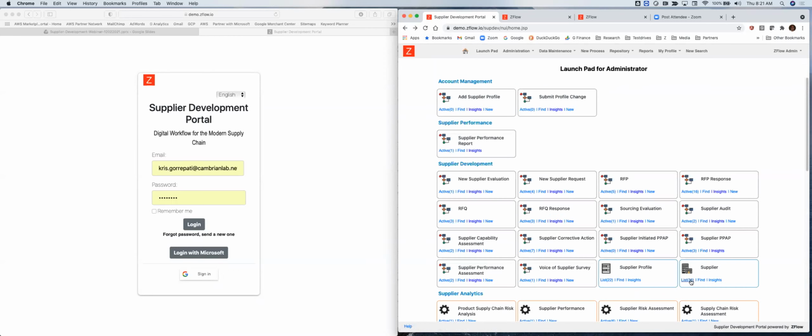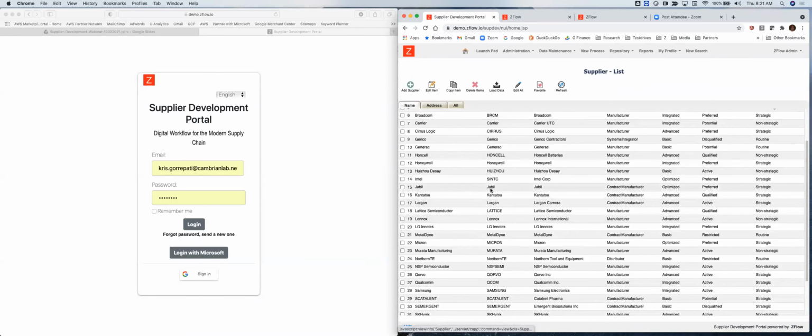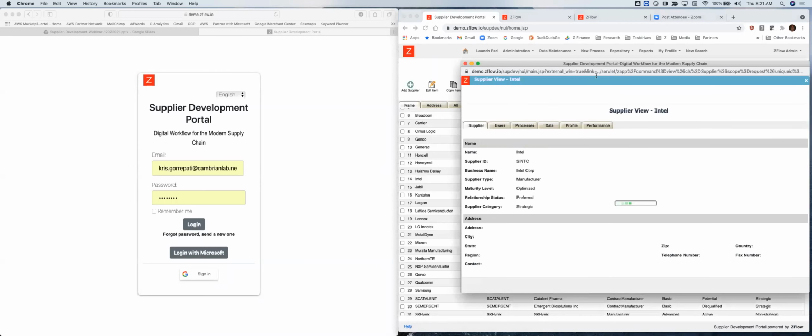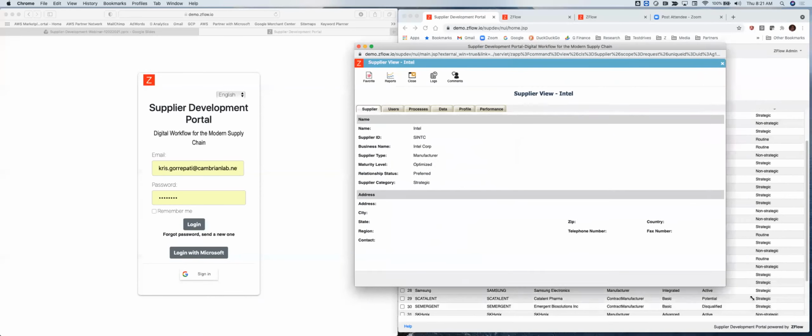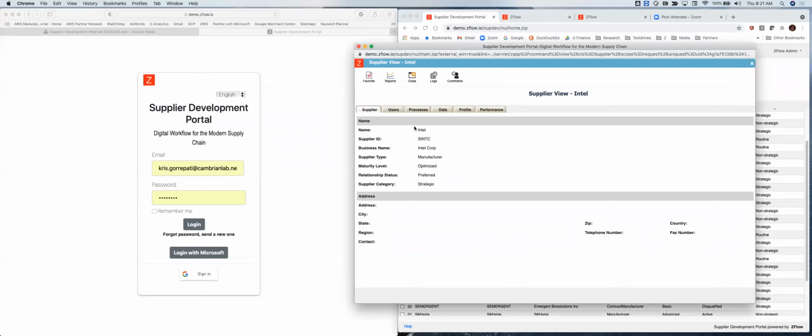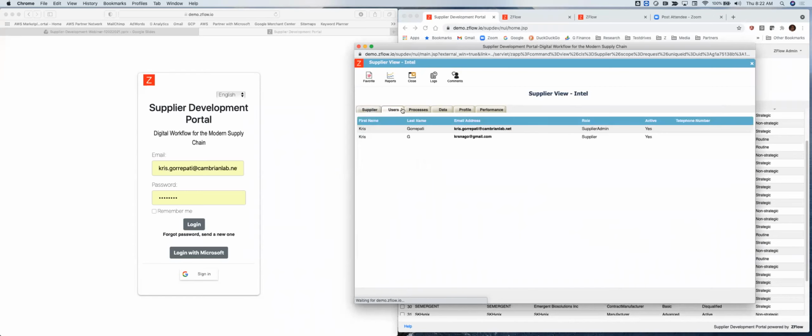And if we come back here, we have all these different suppliers. Let's focus on Intel here today. So you can see that we have details about Intel. Things that we keep track of from a supplier development perspective are relationship status, maturity level, capability, and categories. Those are important because different types of supplier categories and maturity levels may need different supplier development needs.